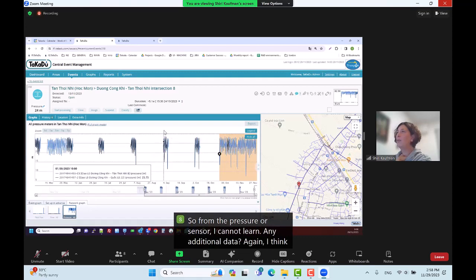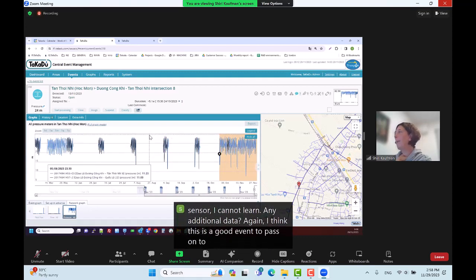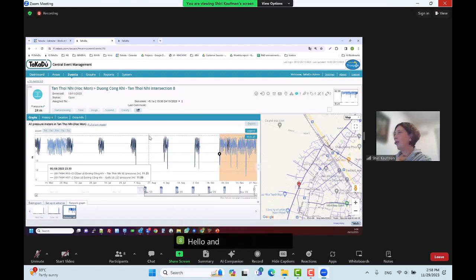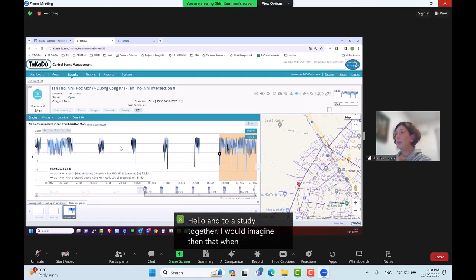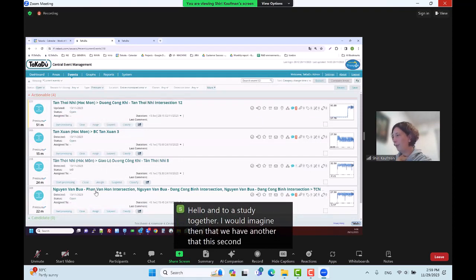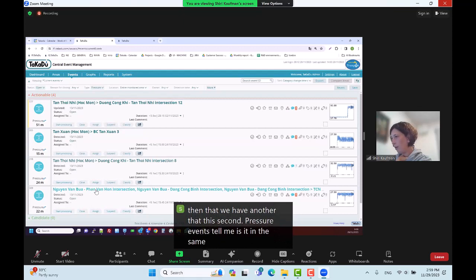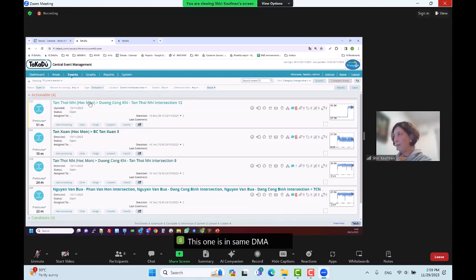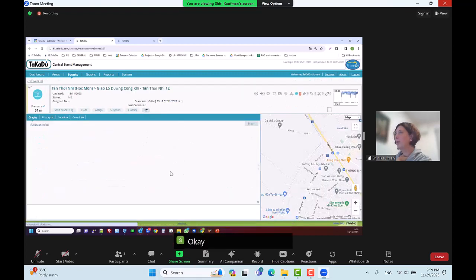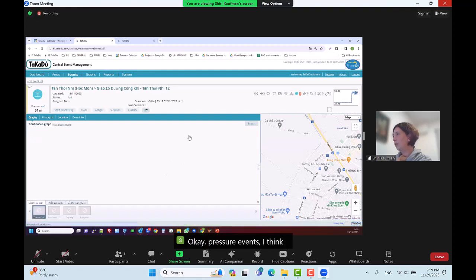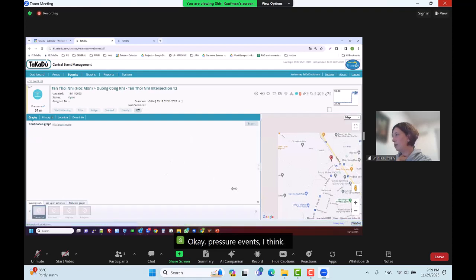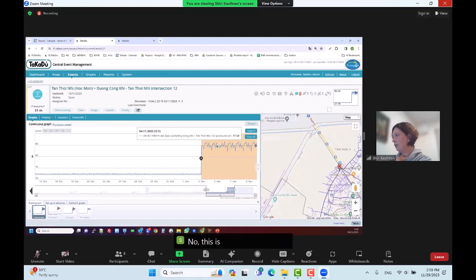Again, I think this is a good event to pass on to Tawako and to study it together. I would imagine then that we have this second pressure event, tell me, is it in the same? No, it's not in the same DMA. This one is in the same DMA. So this would be the second pressure event of 4, I think. No, this is a different one.